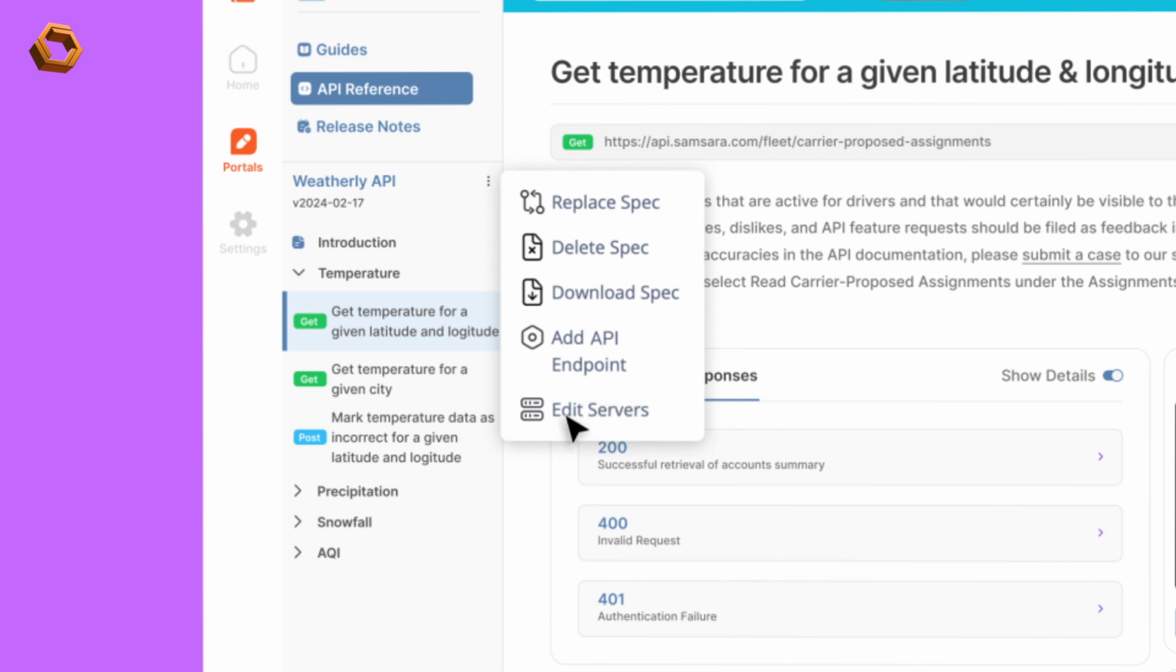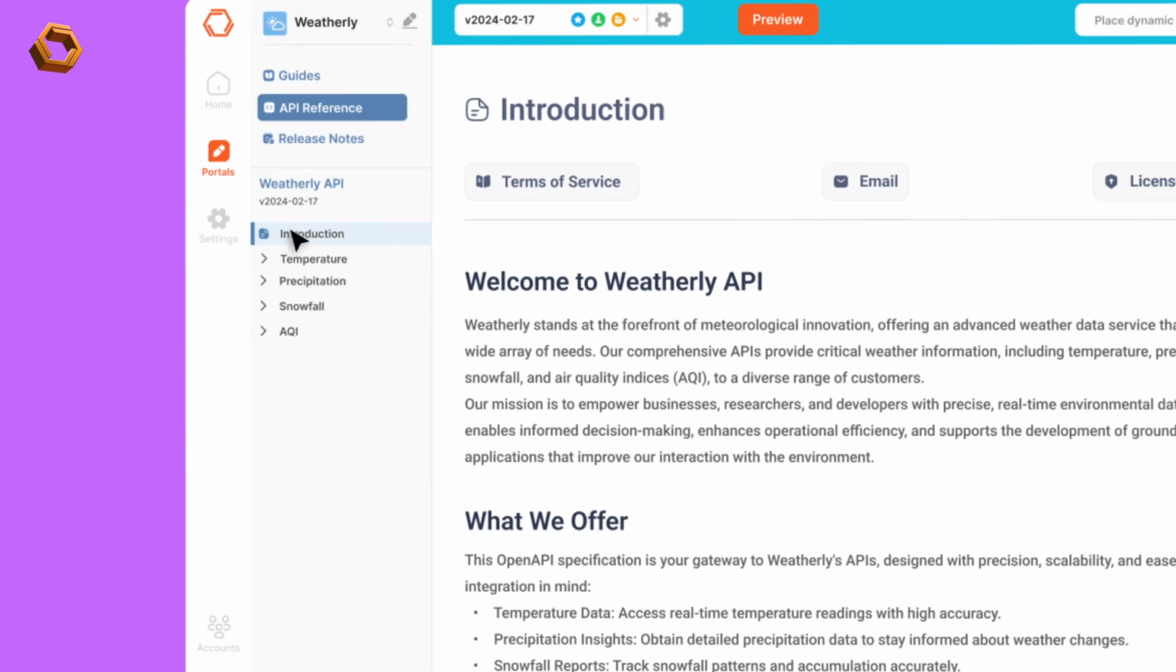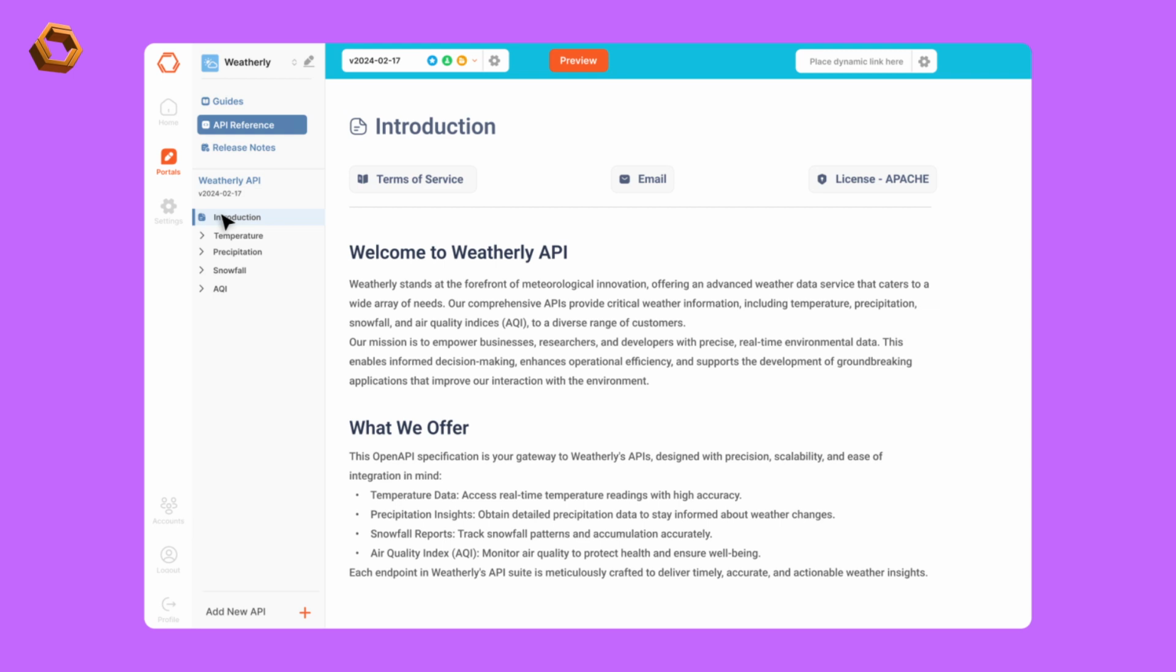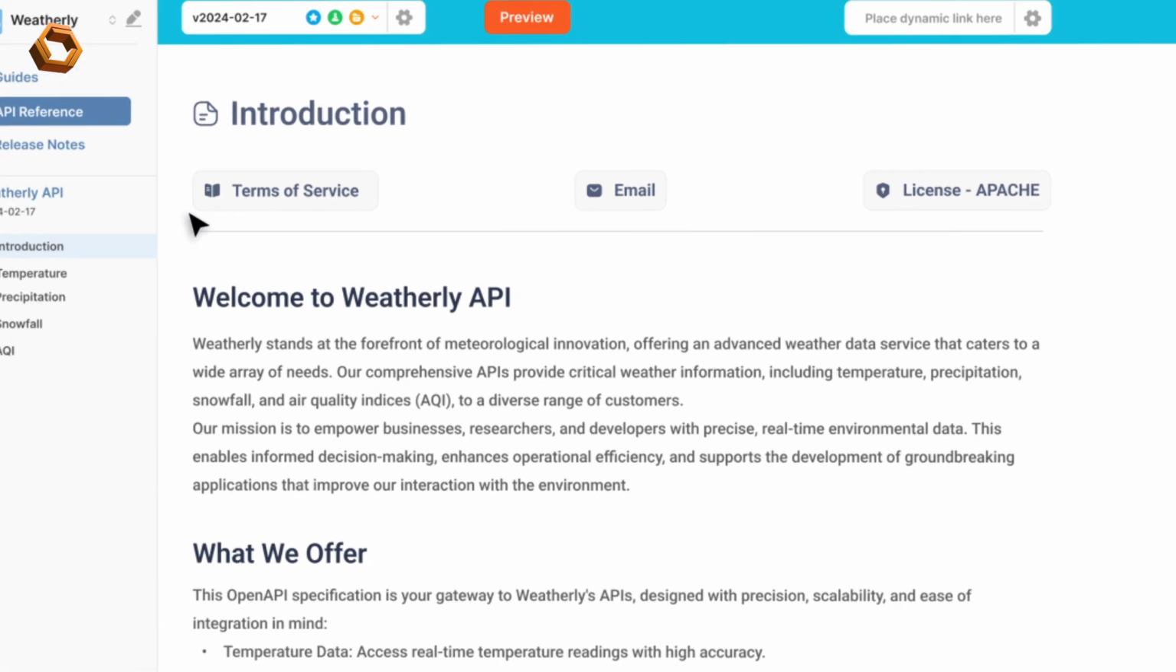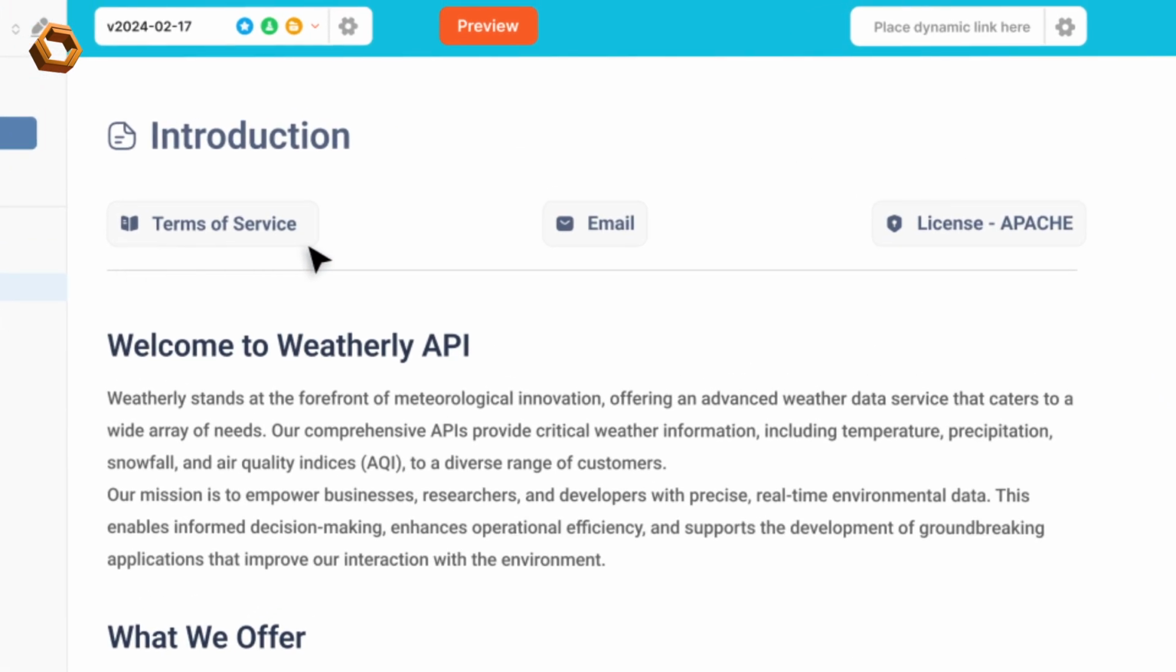document. The Edit Servers option allows you to add, remove, or modify the absolute URLs of the website where your API is hosted. The Introduction page provides a simple introduction to your API service. It also contains information like terms of service, contact, and license.